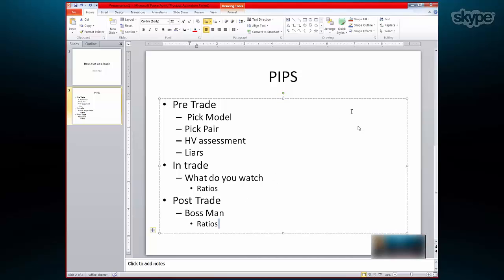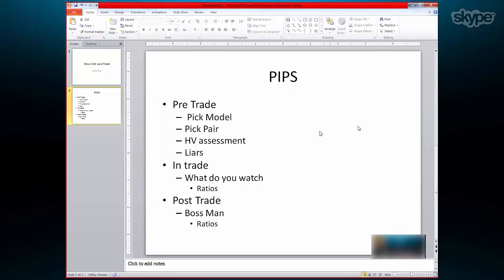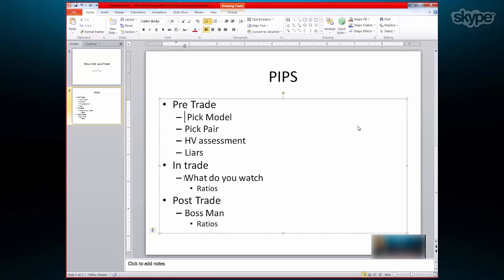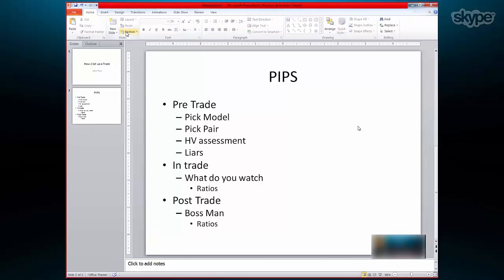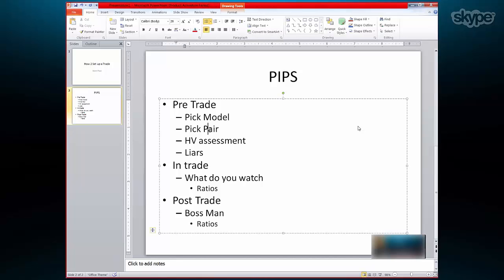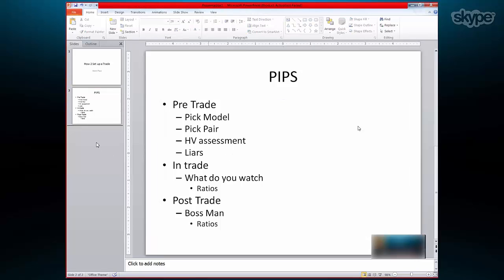Okay, so this is what I was talking about, laying something out like this, where you come in and you go, well, you've got step one, you've got to pick a model. Well, I could show you that, and I can just say it really simply. Here's the location of where you get the model. Pull it up, show you. And then here's how you pick the pair. Here's your HV assessment. Here's how you get your liars. These are just reference points to go inside there. Does that make sense? Yeah, so this is something that we would have to cover just a little bit.